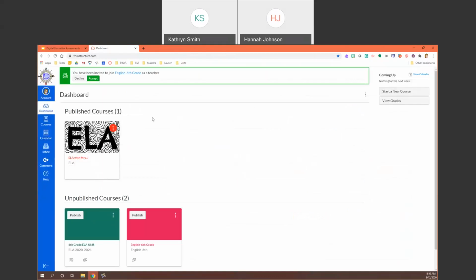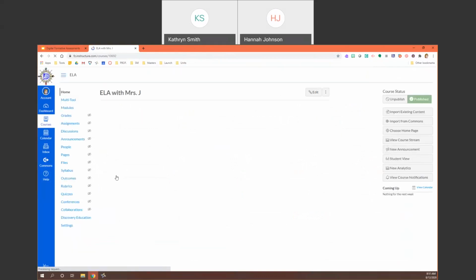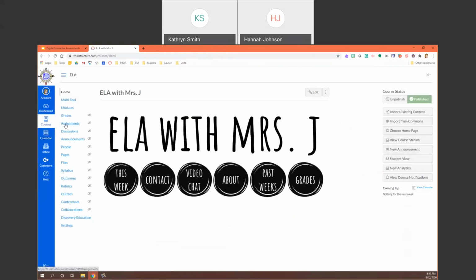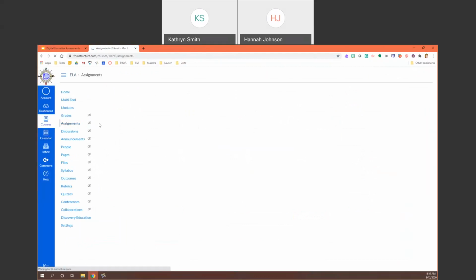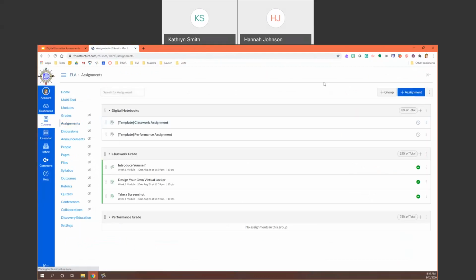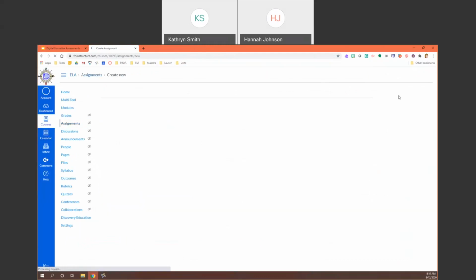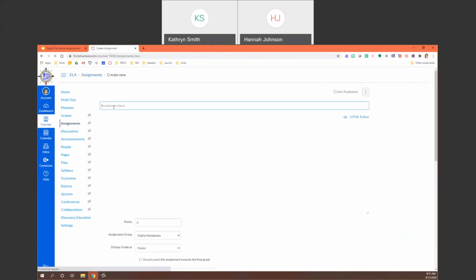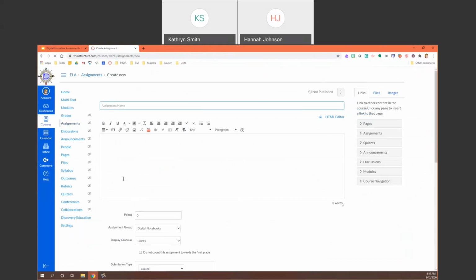So in your Canvas, you'll have a course. So you'll click on that. And then over here, you can go to the assignments tab. And you'll just click this blue plus button for a new assignment. And then I would go ahead and give it a descriptive name, like get to know your teacher, Kahoot, or whatever it is.